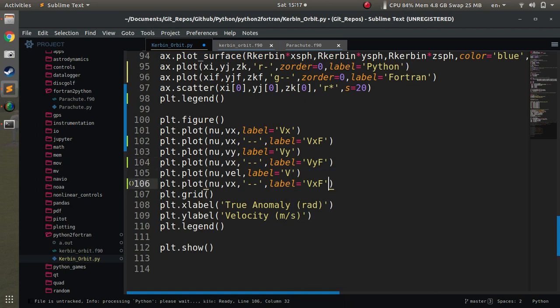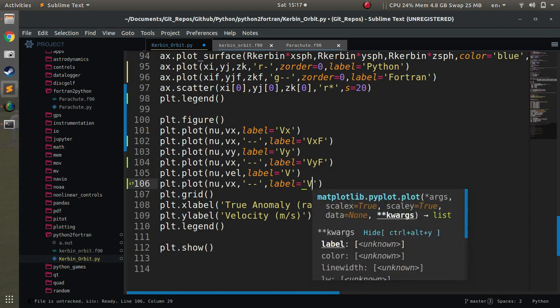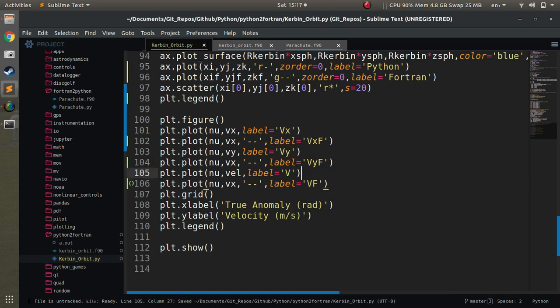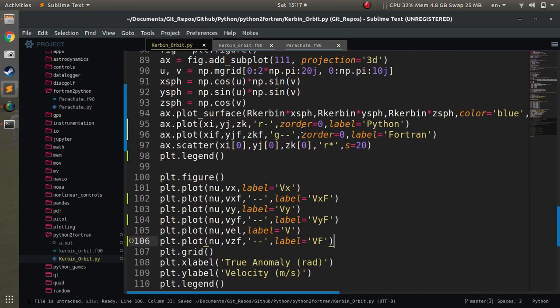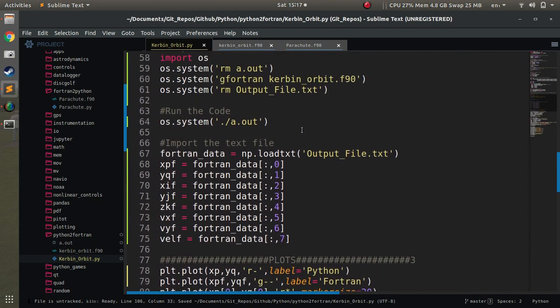And then this is going to be not VZ. There is no VZ because it's 2D. Well, it's a two-dimensional orbit. That's just how it works. So this is just going to be VF like that. And then I got to change. This is going to be VXF, VYF, and then VZF. Okay. So that should be everything good to go.